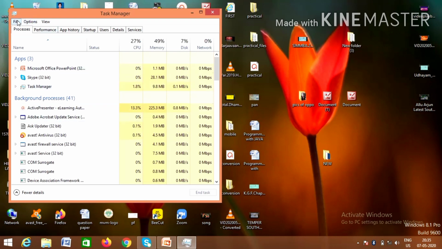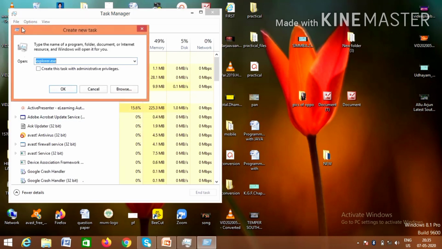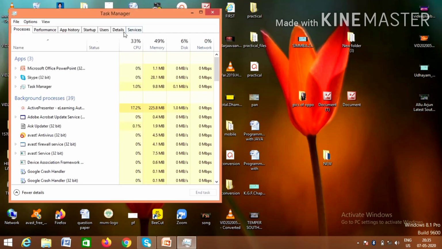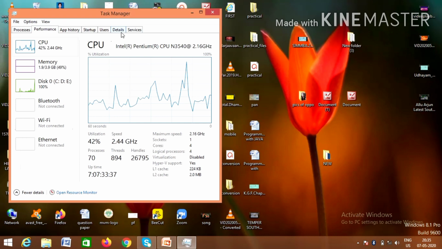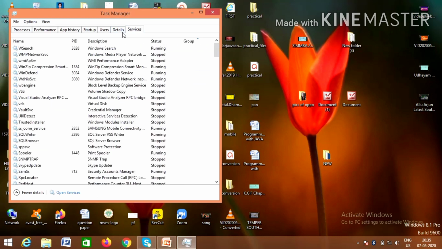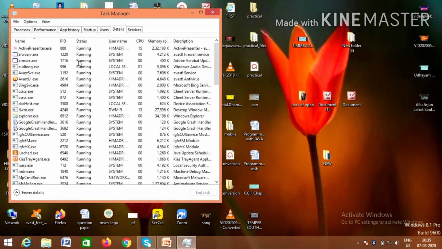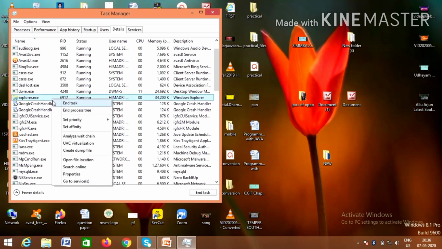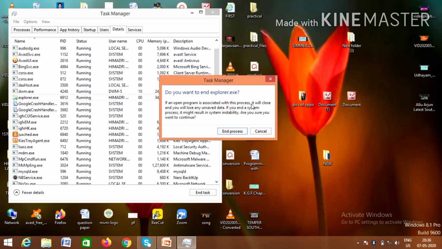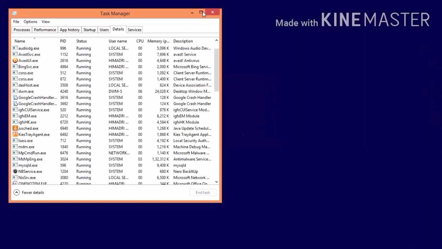Now what we have to do is close a file, and the name of that is explorer.exe. Where will we get that? We will get it in Details. Click on Details and find explorer.exe, and there it is. Right click there and End Task, and ta-da! See, everything has gone, and it's a magic.